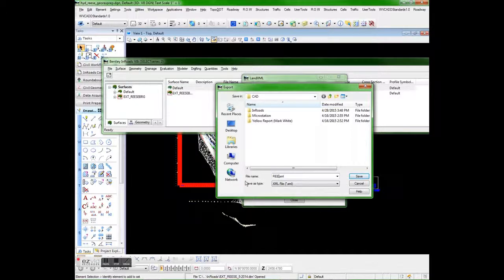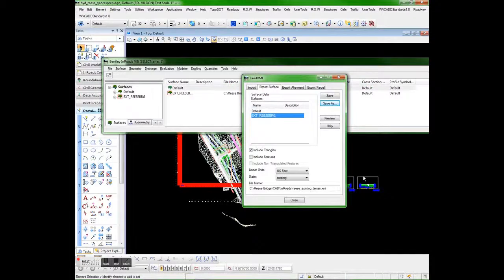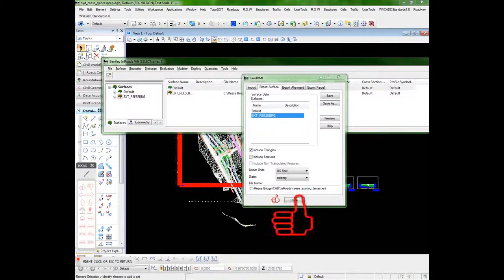So as you can see here, what I've clicked on is the LAN XML export. What this does is it creates an XML file for our surface, and that file can be opened and translated into a TIN within ArcMap. This TIN will be used to draw your cross sections and get elevation data for your HEC-GeoRAS export.